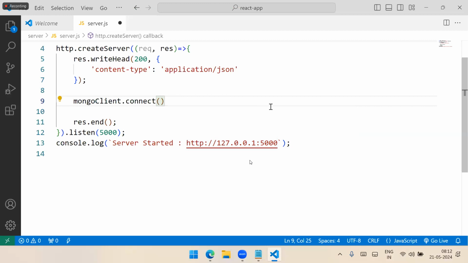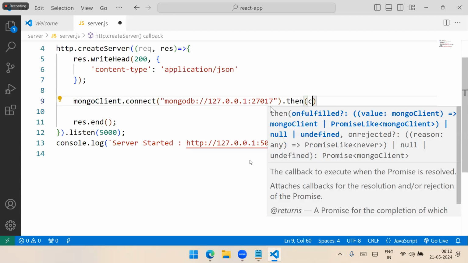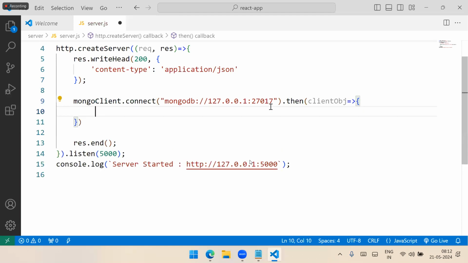Okay, what is the connection string? The MongoDB connection string is mongodb colon double slash 127.0.0.1:27017. Already I showed you the Mongo connection string. Then we will create one client object. This client object can communicate with the database.